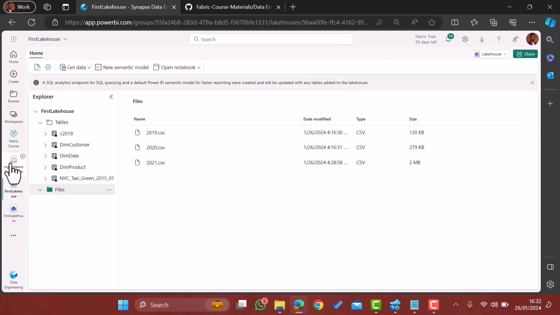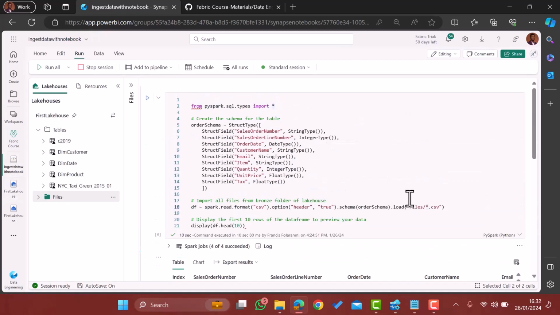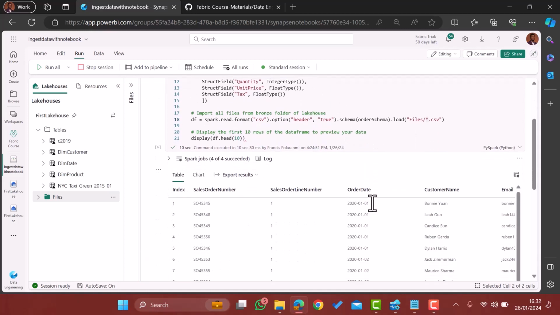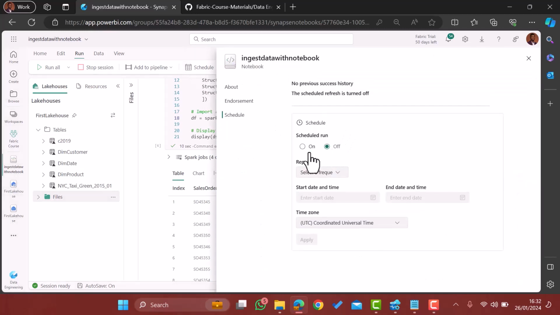Now let's not forget that on our notebook, we already specified that the file path should read every CSV file in this files folder. So if I run this notebook again, it's going to increase the number of records that we have on our C2019 table because we now have a new file. So to automate that process, I can just come to schedule here and turn it on. Then for the frequency, I can pick weekly or daily. Let's pick daily.